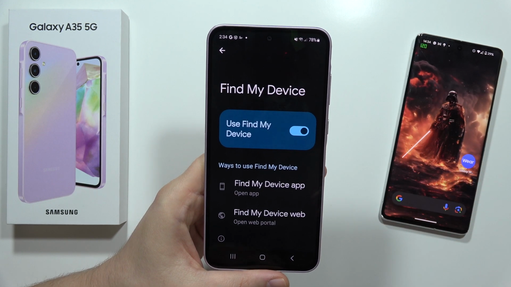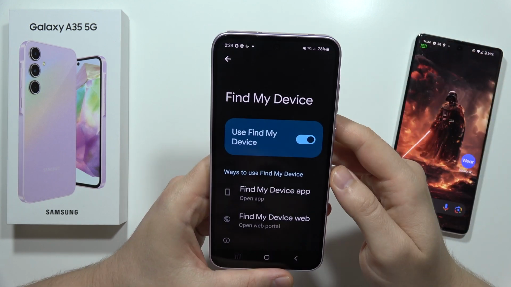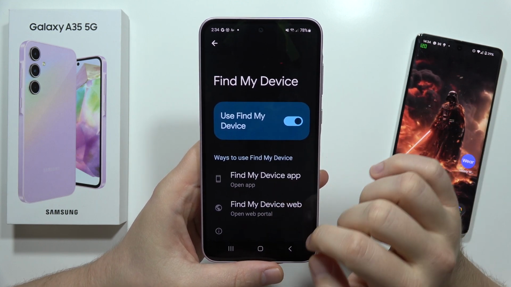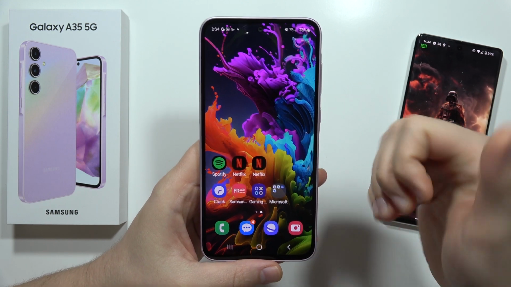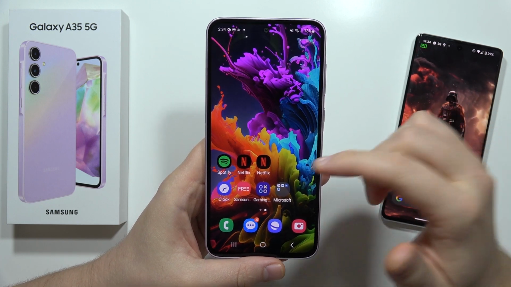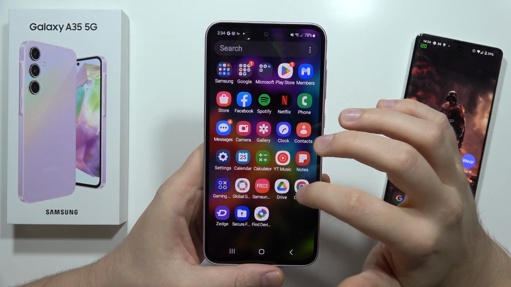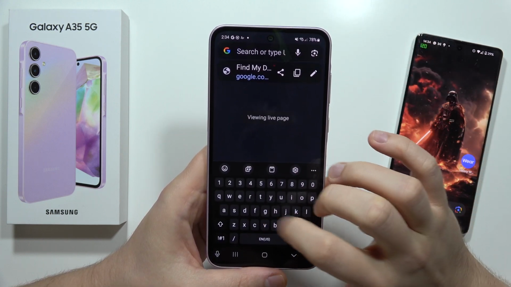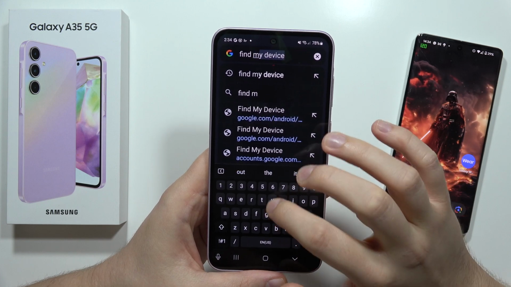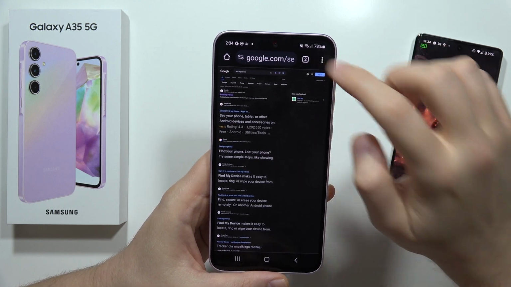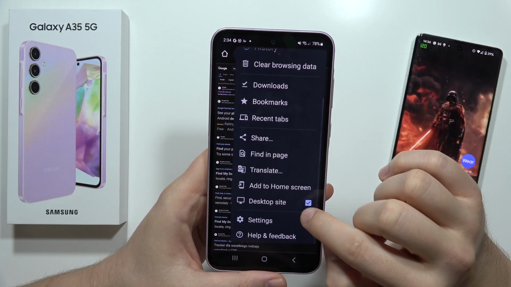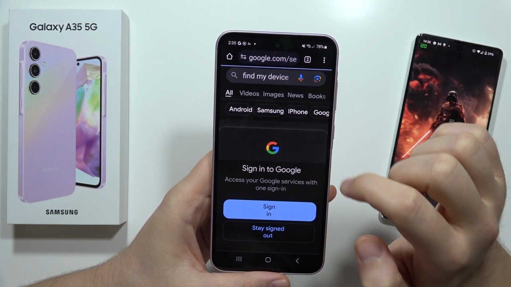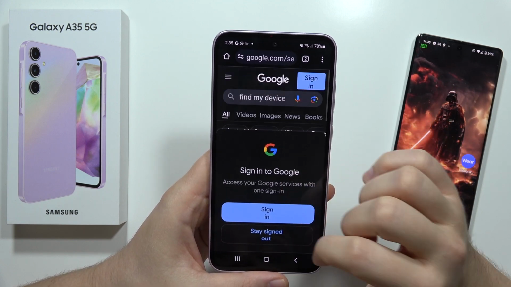And now, if you lose your phone, you cannot find it, you can go simply into this option, Find My Device. Of course, you can do this on your PC, on a second smartphone. So it will look like this: you will open the Google Chrome, you will open this search and input Find My Device. I'm using the web, so I'm gonna get to the desktop side, there we go, and open the first page, the Find My Device. Sorry for this.